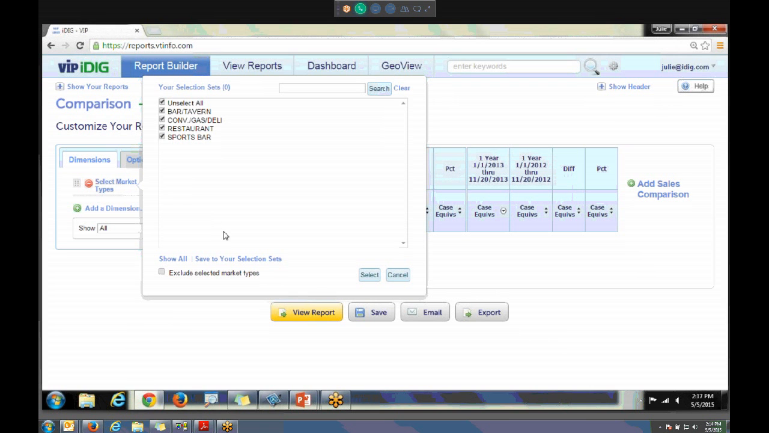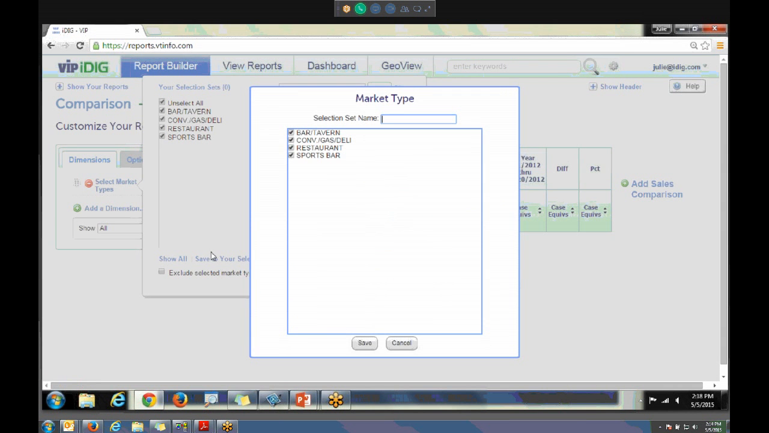Best practice number 3 is down here, saving groups of things as selection sets. Selection sets in iDig are groups of things that you may regularly run your reports by. When I think about all the reports that I create, often I'm running reports that contain these 4 market types. So I'm going to save myself some time and save this group as a selection set just by clicking on that link.